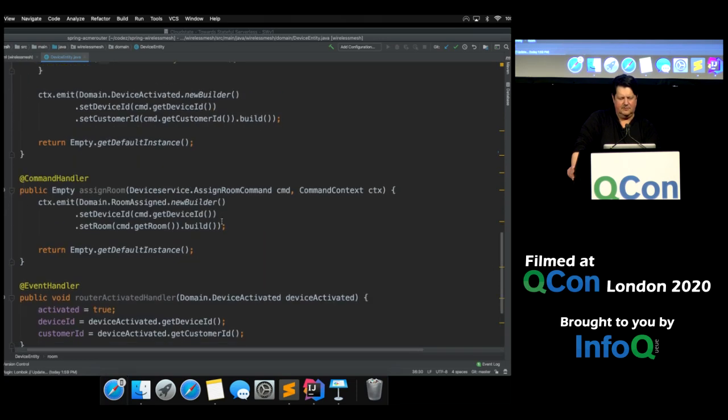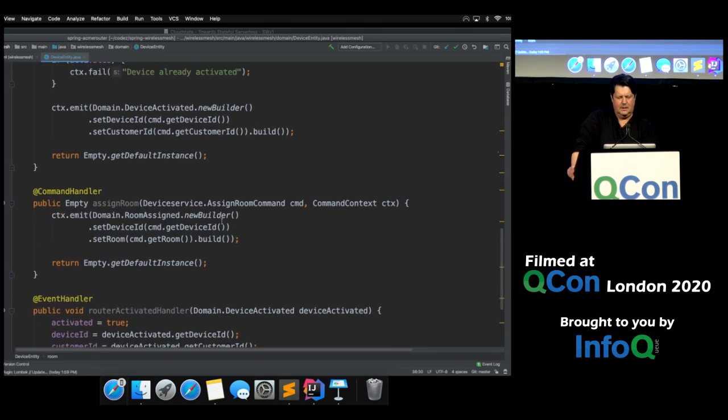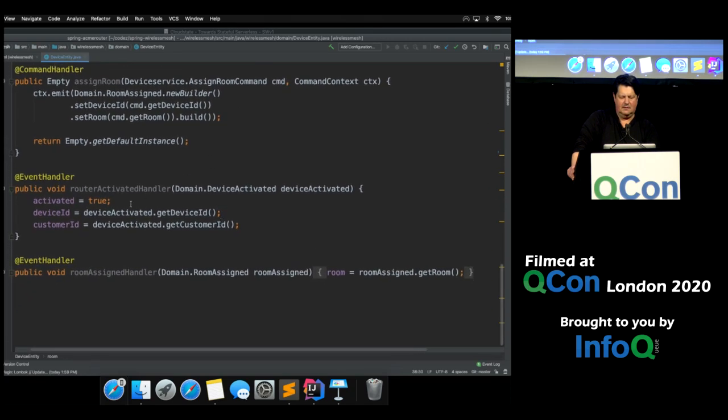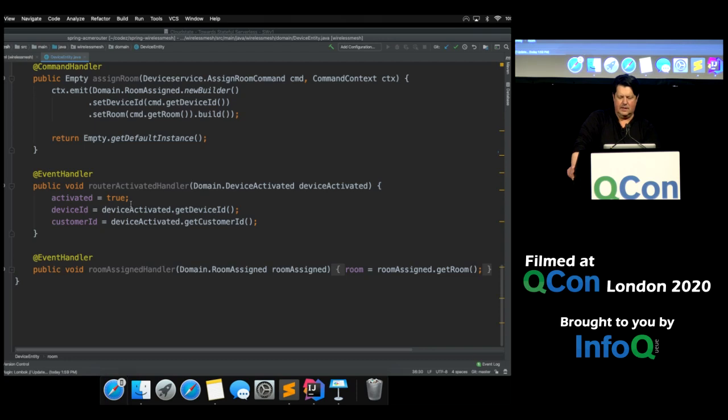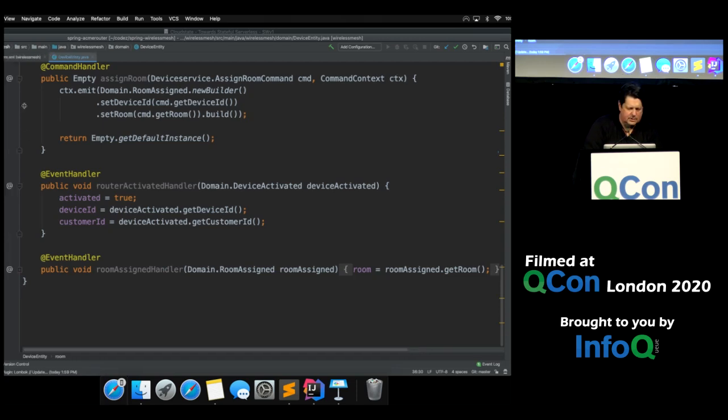And then assign room is very similar. You have a command handler with assign room, and this maps to the gRPC function, which I'll show you. The command assign room has the parameters that are necessary, the device ID and the room that you'd like to assign it to. You now emit that event, and you're called back with that event handler, room assigned, and you're setting the room equal to the room assigned in the event. So that's as simple as that for an entity. I'll show you the gRPC.